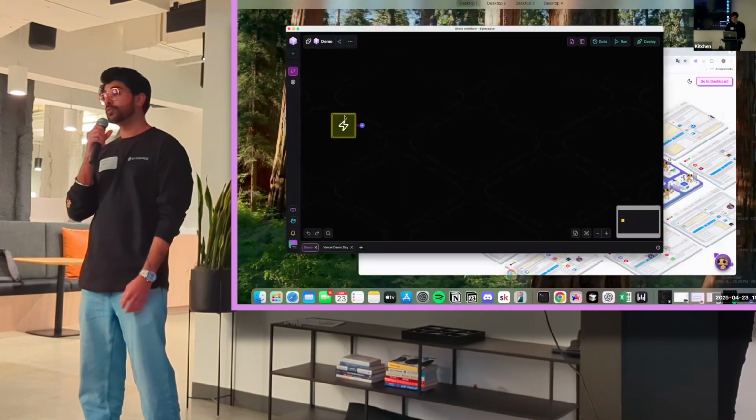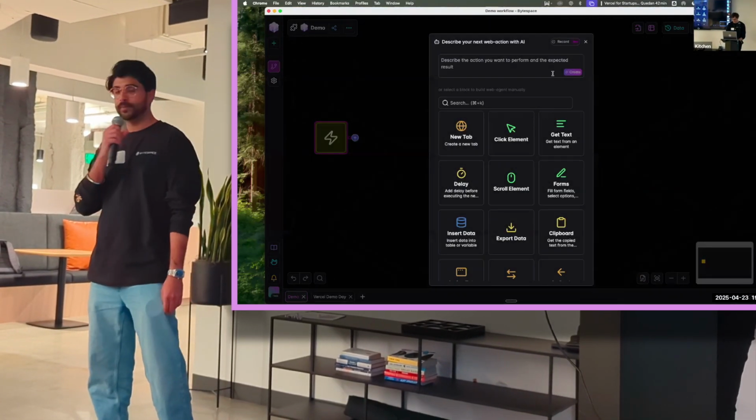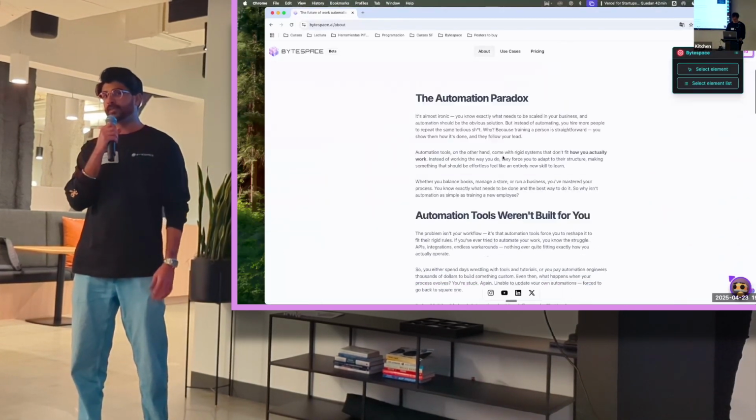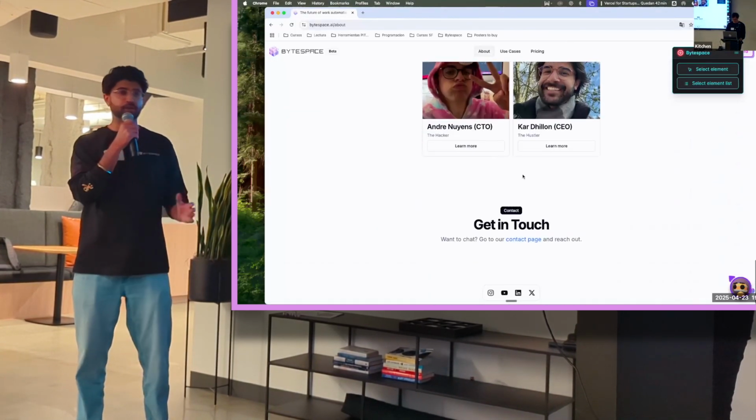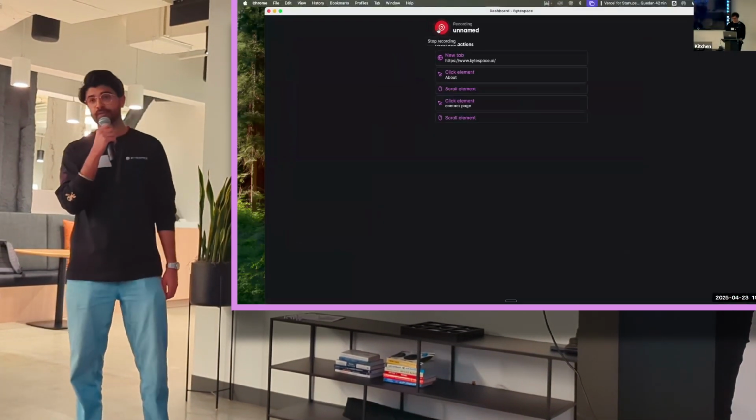So on Bytespace, there's three ways that you can build. The first way is to record your workflow, like Andre talked about, where you hit record, and then it starts analyzing all of the actions that you take on the web. Whether you're scrolling, clicking, inserting code, whatever it is, it will grab all of that, and then it will create a workflow skeleton for you.